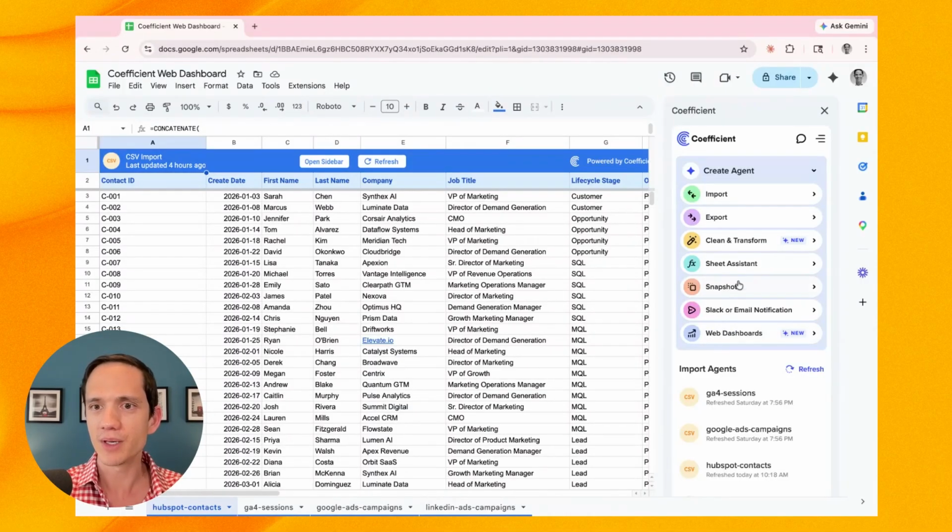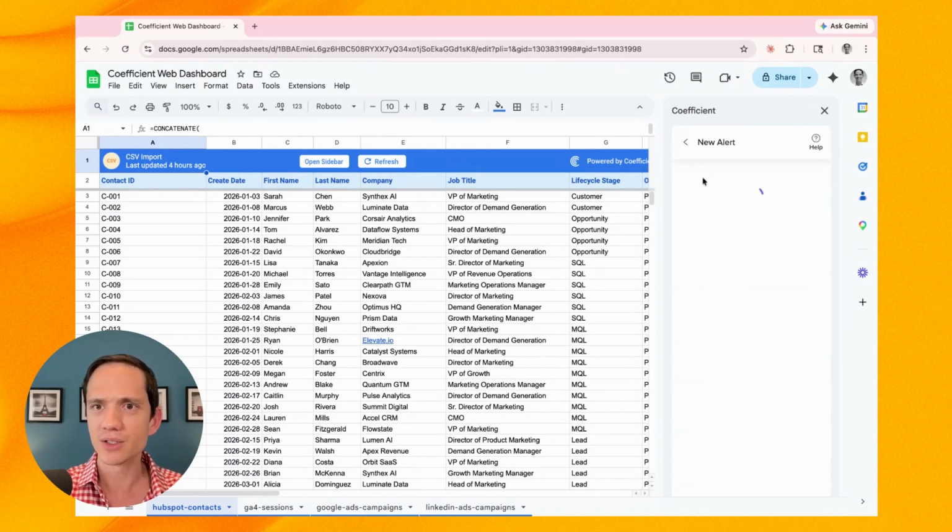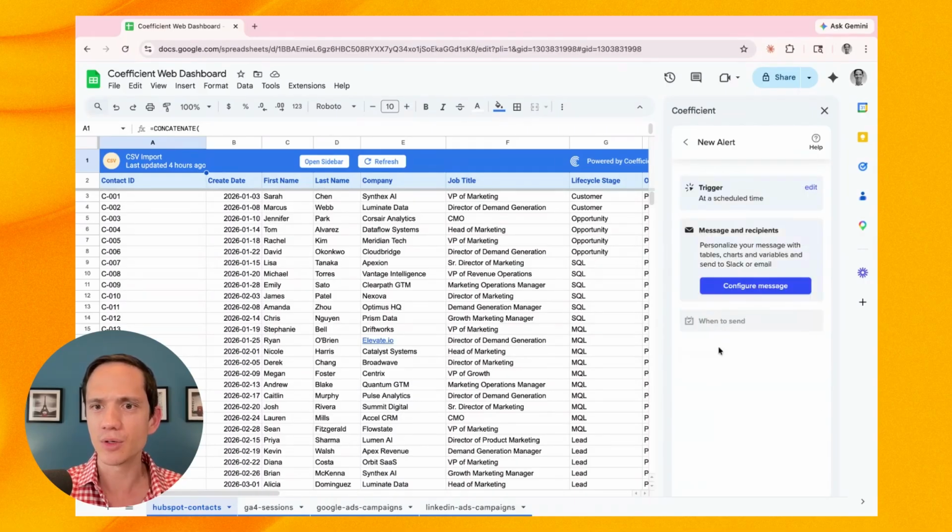Oh, whoops, what am I doing here? I'm talking too much here. Let's see, let's go to notifications, create new on a schedule, and then I'm going to configure this.